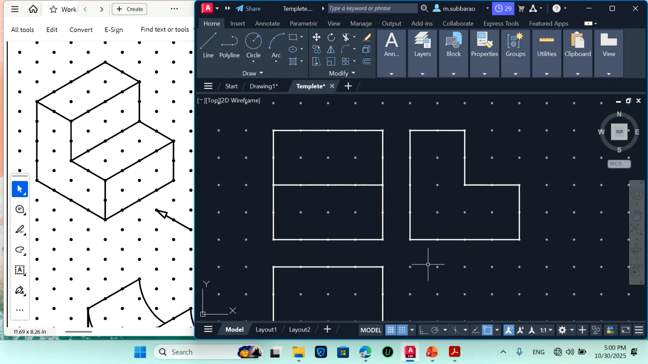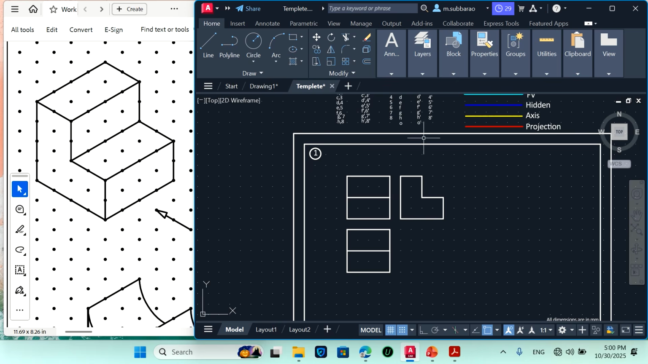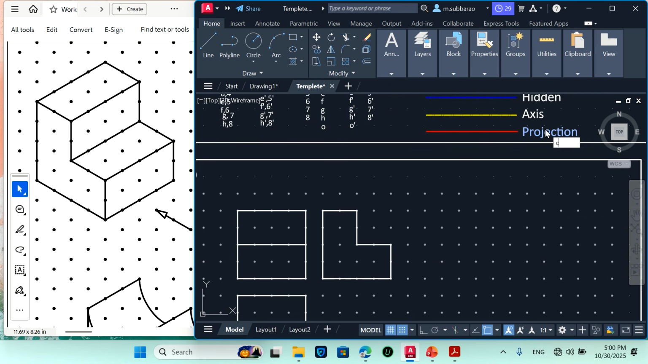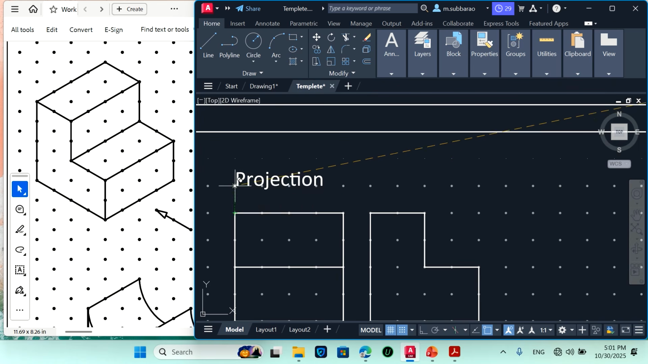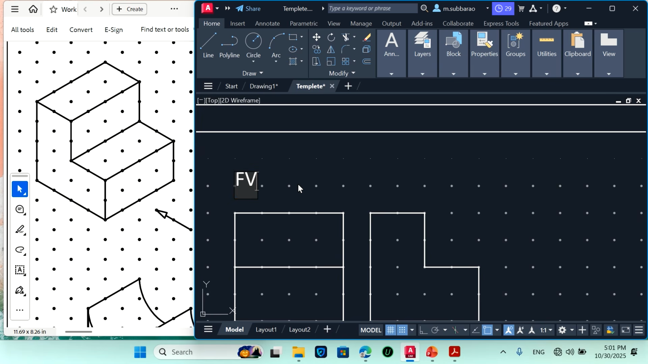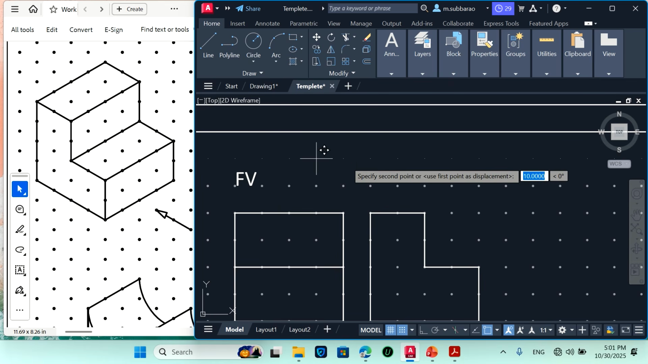Now you can type here the front view, side view and top view. Take the text command, or otherwise you can use the earlier one and paste here. Now the snap will be moving from one grid to another grid only. You can type this as front view, FV, and then you can move this. You want to move it again exactly here.